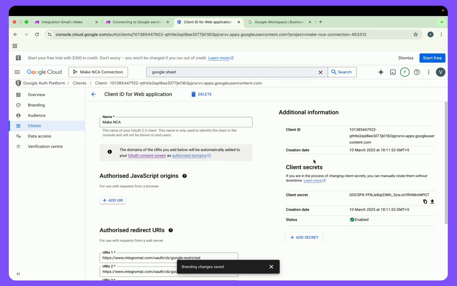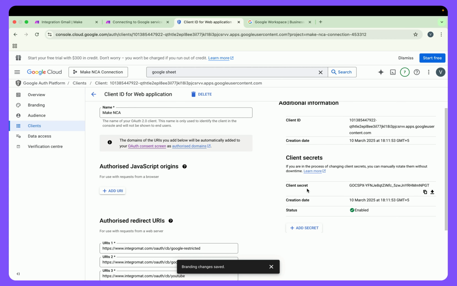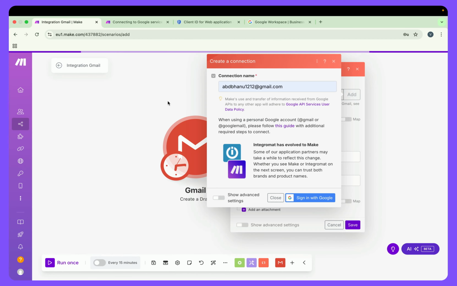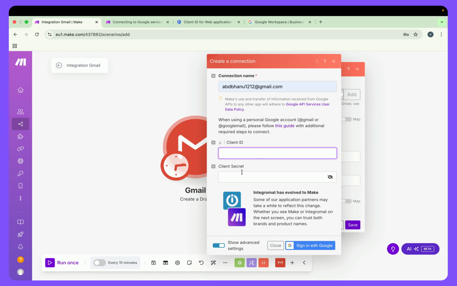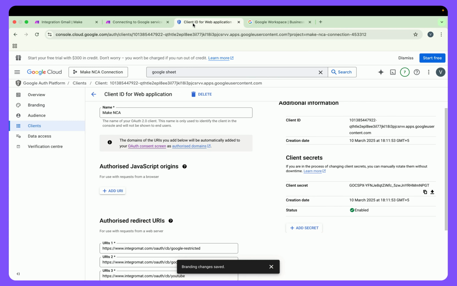So you can come here, and you can see we have the client ID and the client secret. These two things we need, right? When you go to Make, you can go to the advanced settings, open it. We need to write these client ID and client secret, right? But the work is not completed here because we need to add the scopes, right?